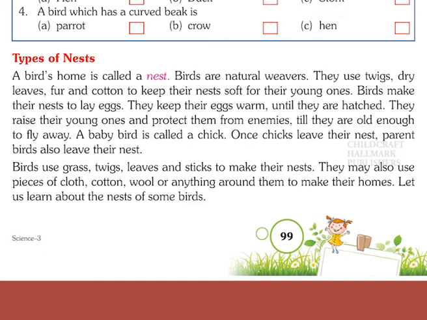A baby bird is called a chick. Once chicks leave their nest, parent birds also leave their nest. Birds use grass, twigs, leaves and sticks to make their nests. They may also use pieces of cloth, cotton, wool or anything around them to make their homes. Let's learn about the nests of some birds.